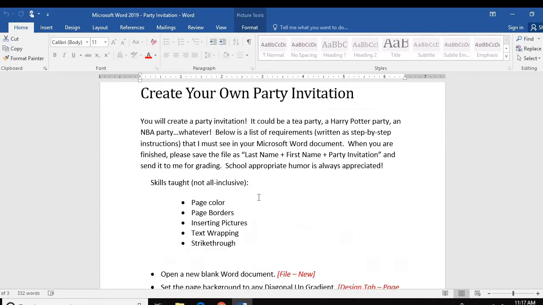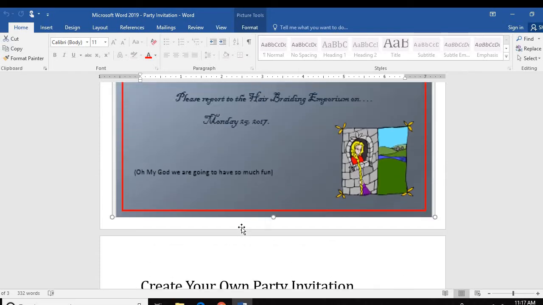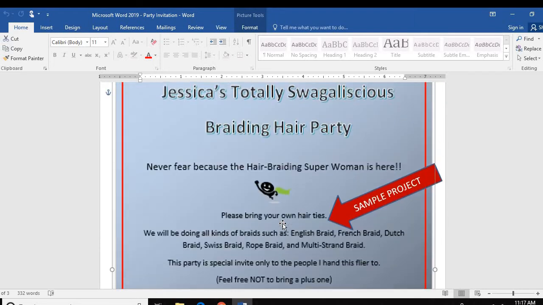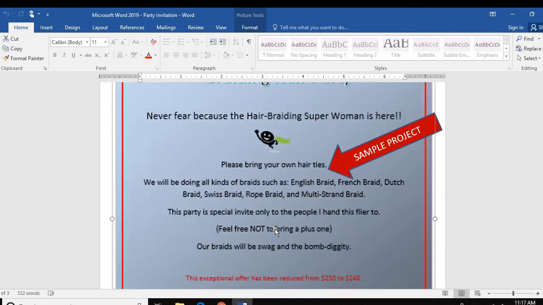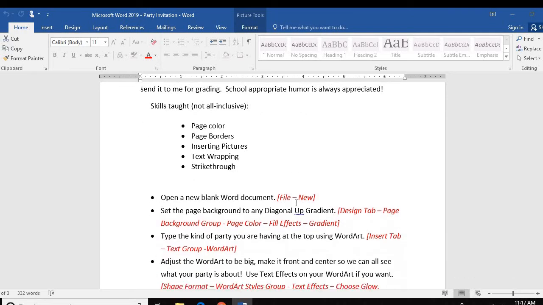Strike through is when you basically cross something out. If you look at this document, it says this exceptional offer has been reduced from $250 to $248. They took it down $2. It says what a deal, and then they crossed it out. You can see how they crossed out the word deal and then put rip off after it. So you want to think about ways that you can use a cross out in a party invitation. Those are the main requirements that you will be going through.